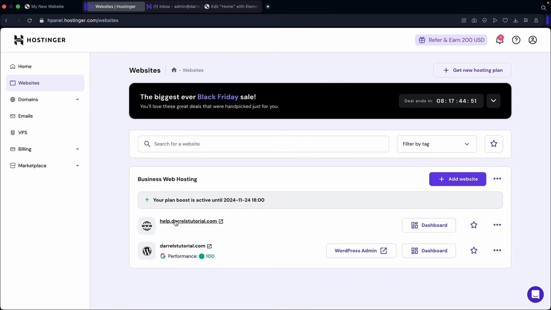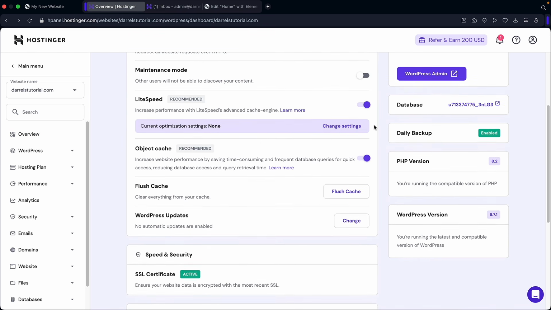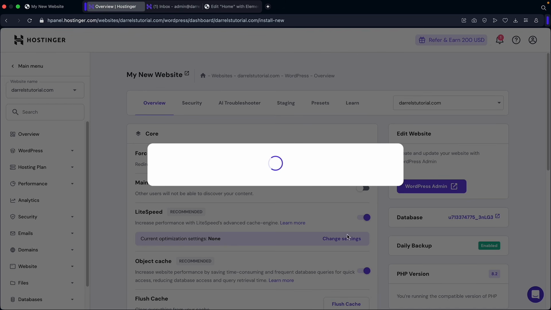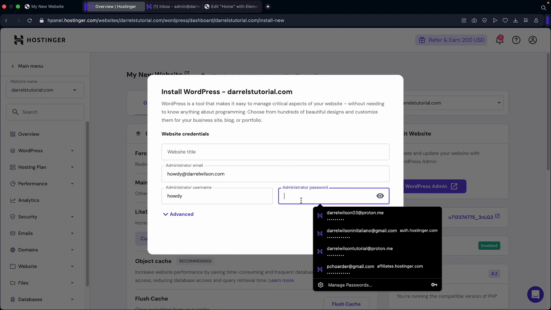And now you're going to see that you have a new website here, but this is more of a subdomain linked to your main domain. So over here, I'll click on Dashboard, and I'll click on WordPress Overview. And then we're going to scroll down, and here you'll see install another WordPress. If I click on install, you'll then enter the credentials for your new subdomain, but you need to select it. So I'll go ahead and just put something here really quick.